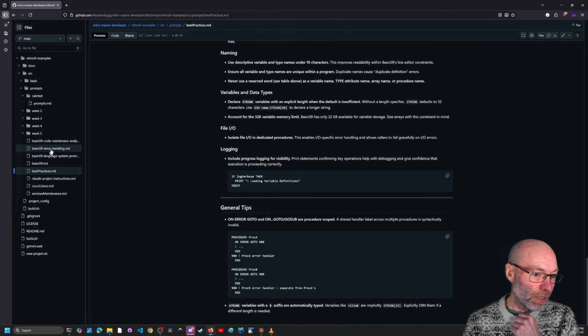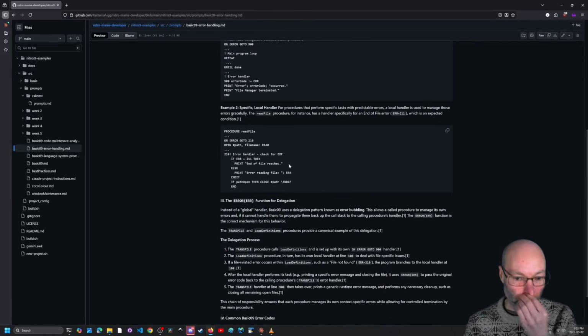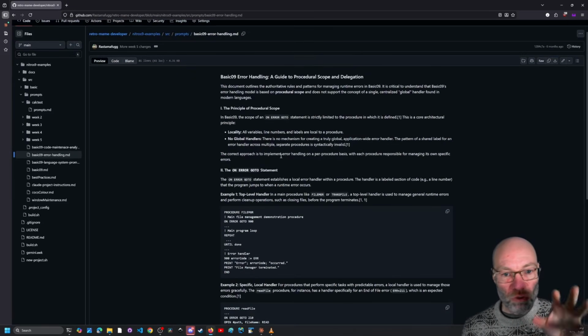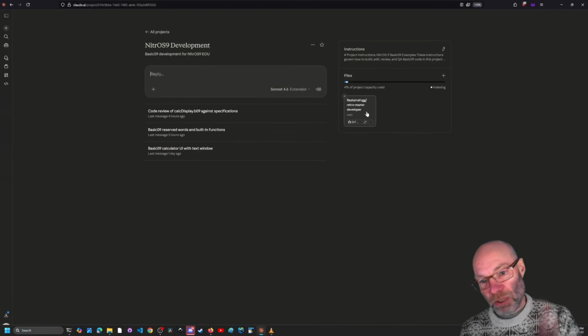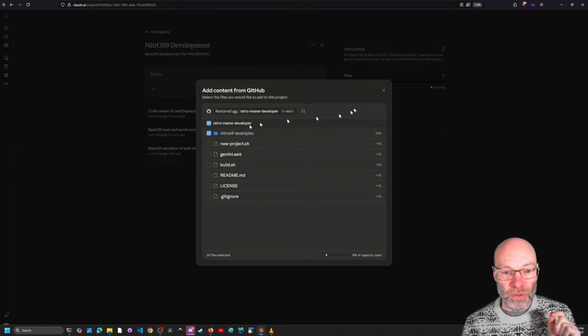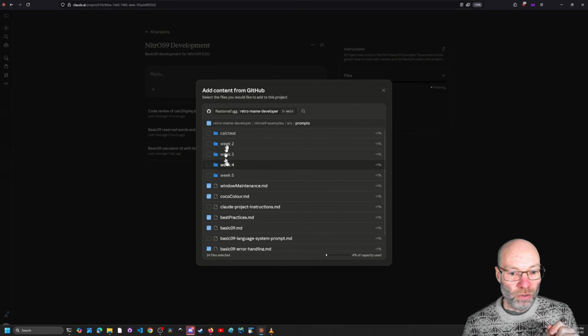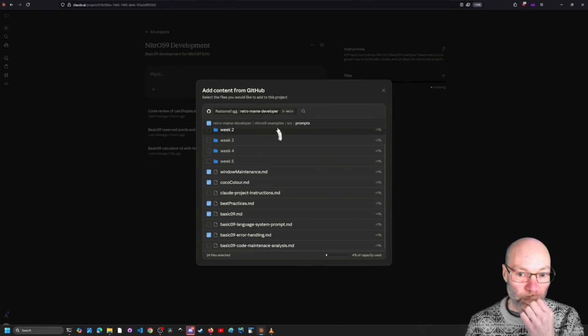I also have an error handling document that talks about how error handling should be done. I haven't reviewed it recently, but it should pick it up and use it. The combination of those best practices documents, which I've got linked here in this GitHub project, as well as a couple of others here, but I didn't need them for the purposes of this particular demonstration.